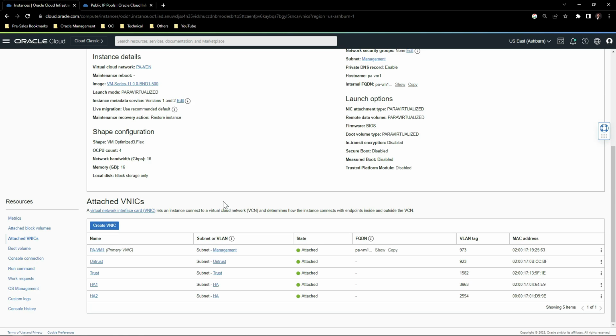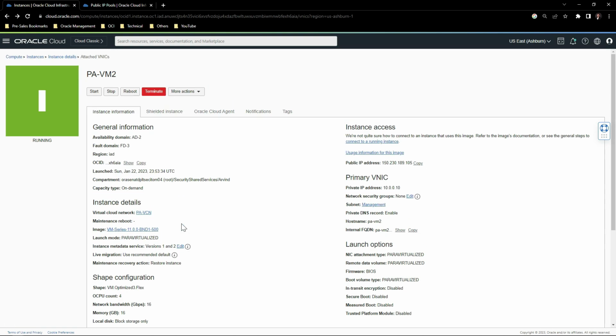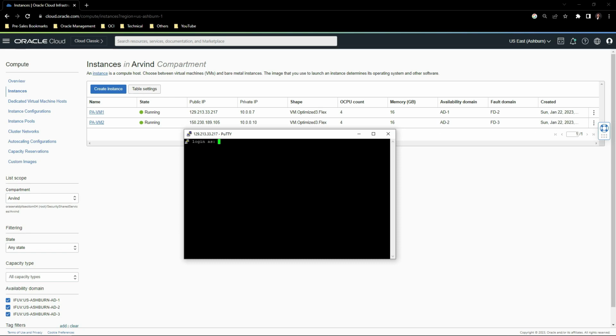Now we will repeat the same process for Palo Alto VM2. You can see we have created the same for Palo Alto VM2. Next, we will log into these instances and set the admin password. We have SSH to Palo Alto VM1. Now we will set its admin password.